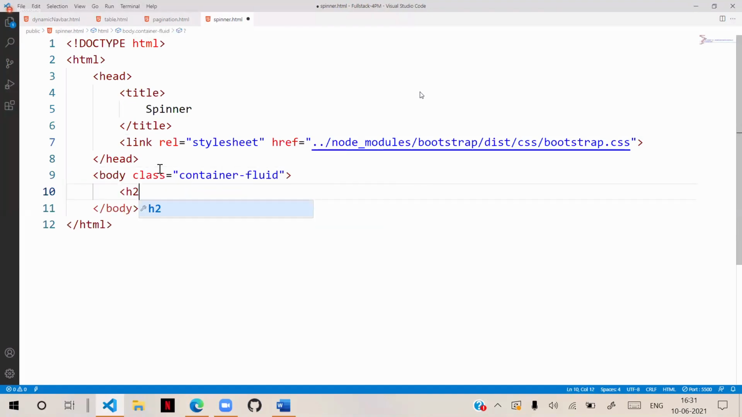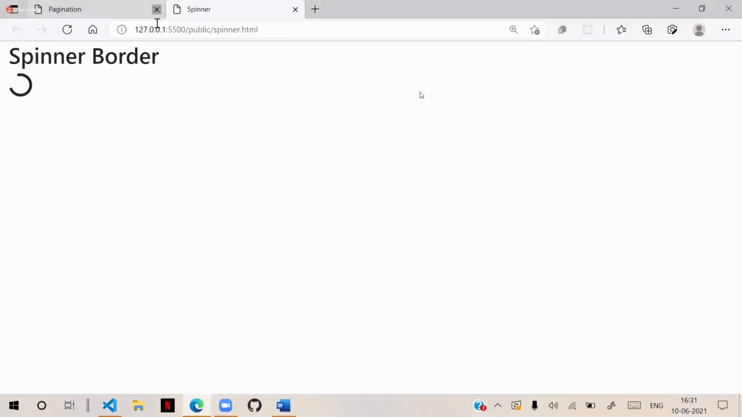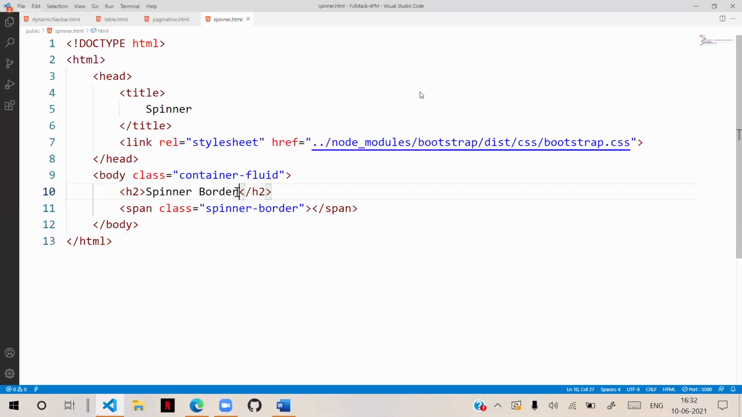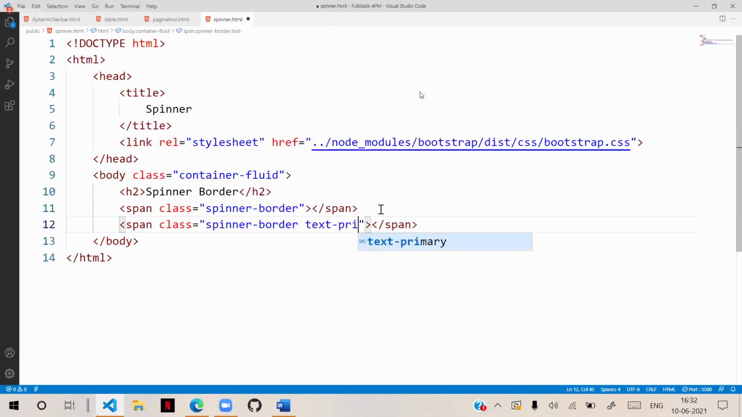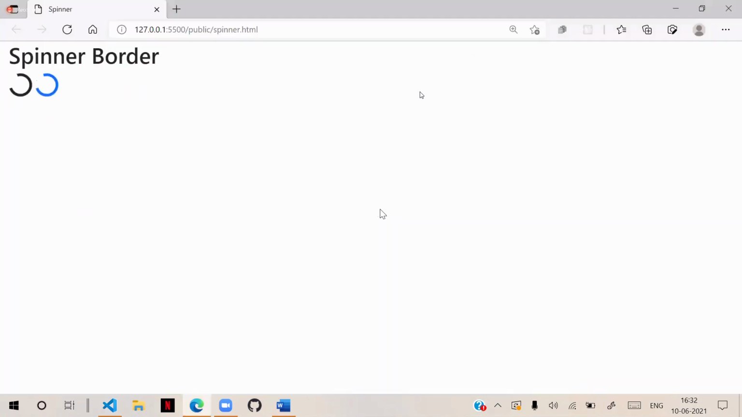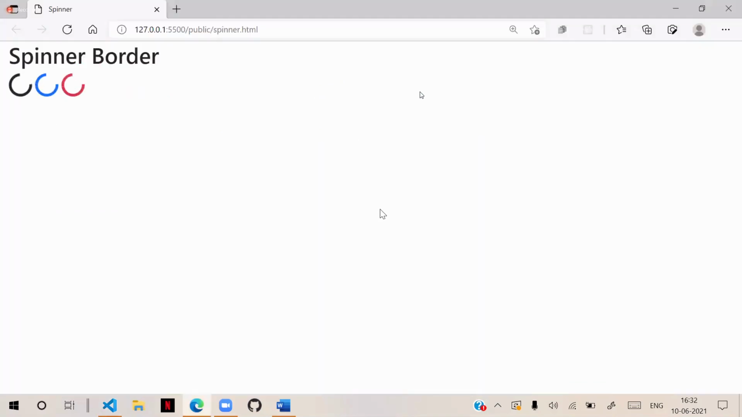I will show you the types of spinners first. We have spinner border. You can just put a span here and give the class spinner-border. You can see the spinner border is going to display like this. That is the spinner. You also have a spinner border with colors. Suppose I put a span with class spinner-border and text-primary like this. It will have the colors. Then class spinner-border and text-danger like this. This is bordered.